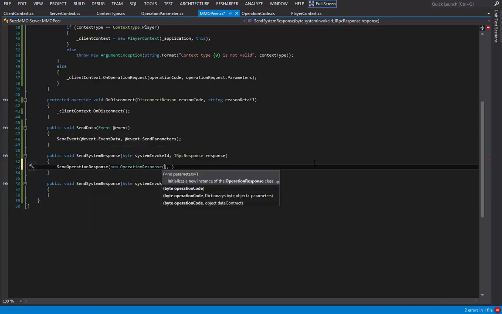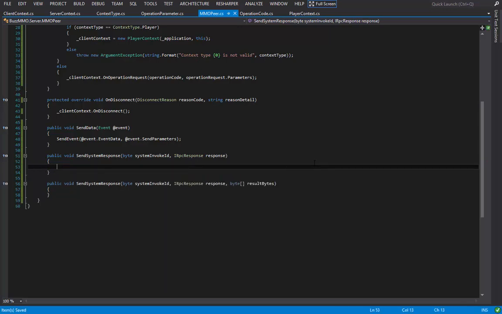I mean, what we really need is an operation code and parameters. Now the operation code is going to be easy. I'm just going to add a new operation code enum member that says system sent response or something like that. And then we also need to fill in the parameters dictionary. So I'm going to write this method out against a method that doesn't exist yet, but hopefully that'll make sense shortly.